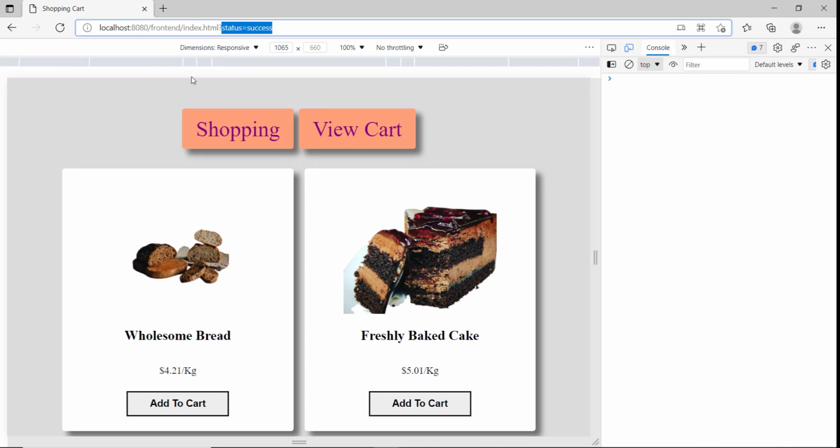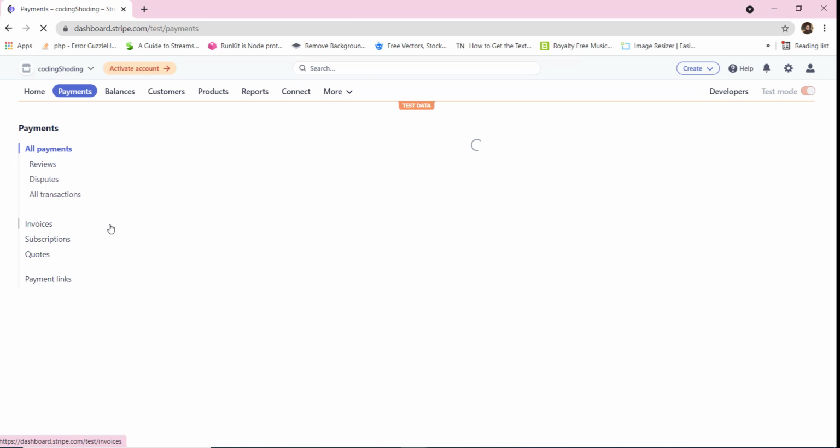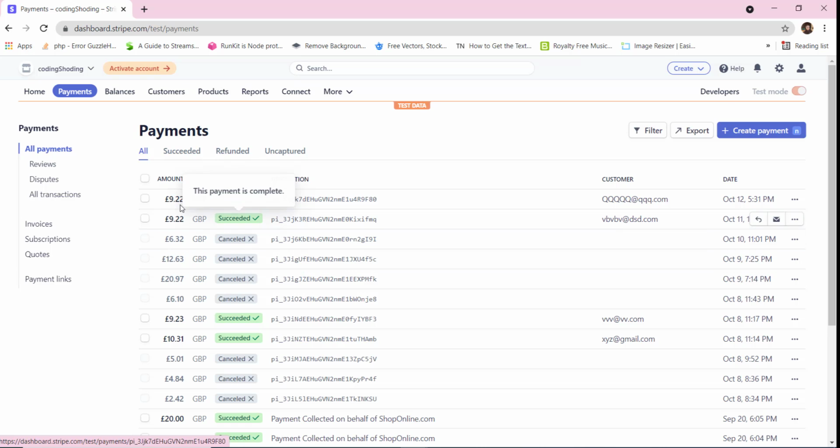Now let's go and check our Stripe account and see if we have made this payment. Refresh. You can see 9.22 pounds, and this is the email address that we entered. So yes, we have successfully deducted this amount from the client, and that amount has been stored in our store's payment account. So with this, we are ending this tutorial.